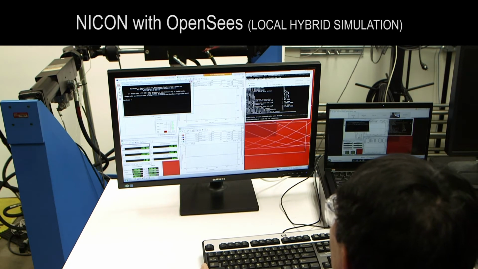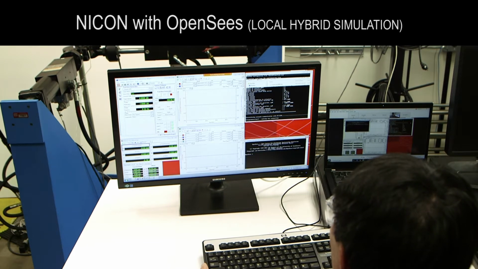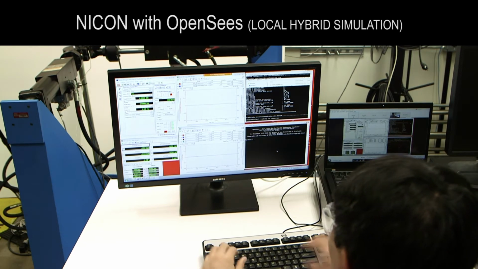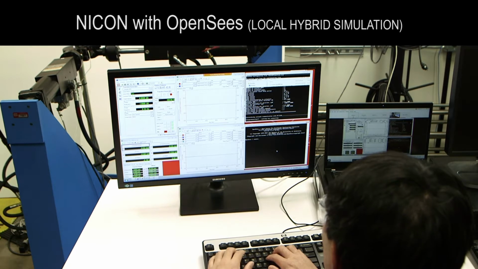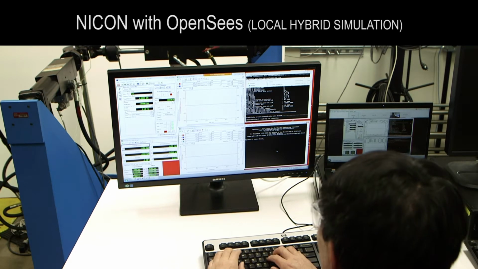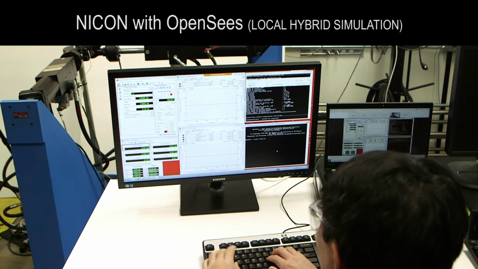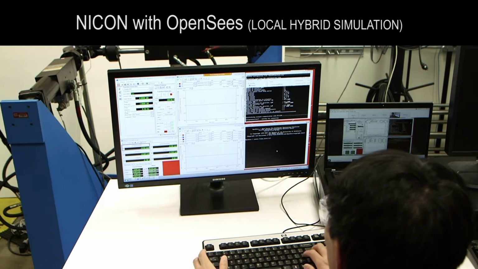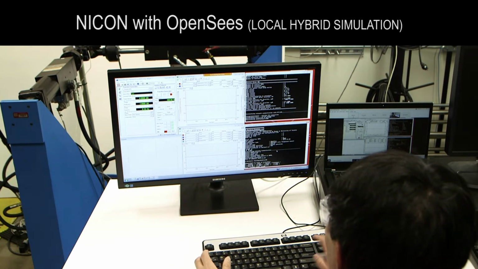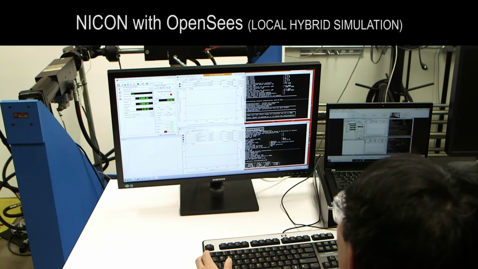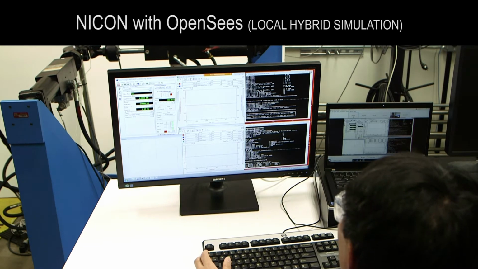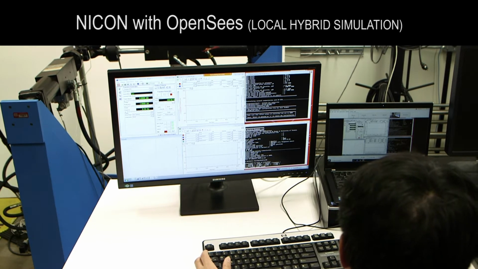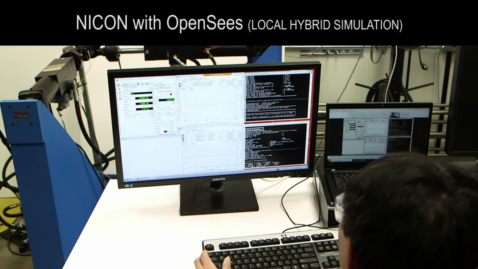So I started OpenSees here, and then I'm going to run the model. The name of the main file is this frame 1 by 1 by 1. And then I hit enter. As you can see here, Nikon now has some checks to do. Xu, can you introduce this function a little bit too?